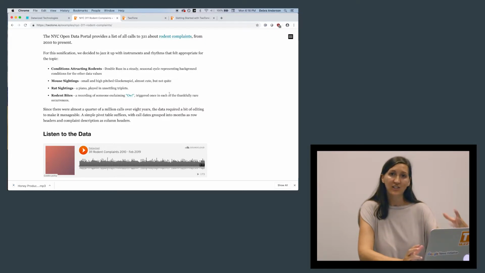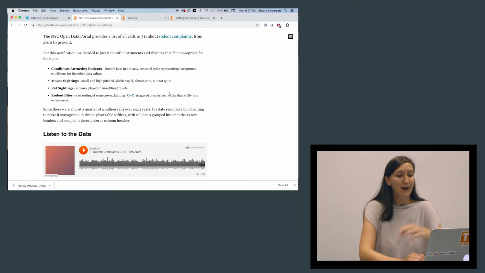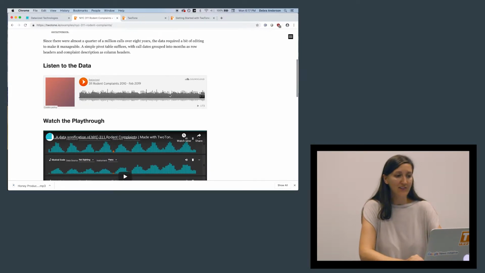So we assign each of these data values with an instrument. The conditions attracting rodents are the double bass. The mouse sightings are in kind of small, high-pitched glockenspiel instruments, so it sounds cute, but not quite. Rat sightings we assign to a piano played in unsettling triplets. And rodent bites, we use the narration audio and uploaded a recording of somebody exclaiming, "ow," so that this is triggered once in each of the thankfully rare occurrences that somebody in New York City was actually bit by a rodent. So we have the example here.